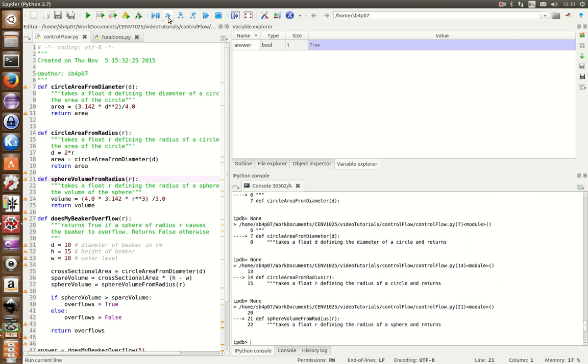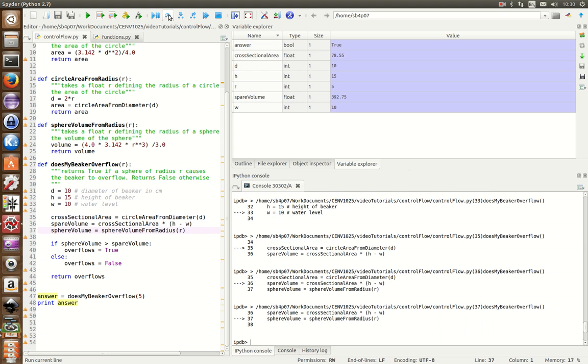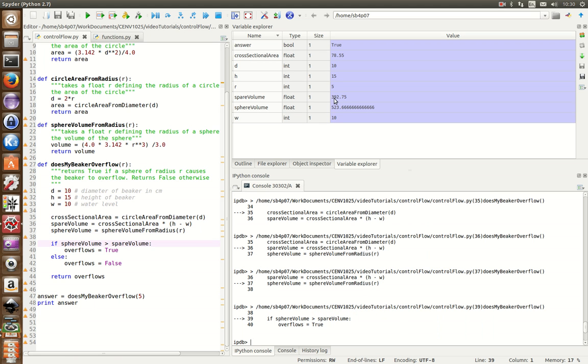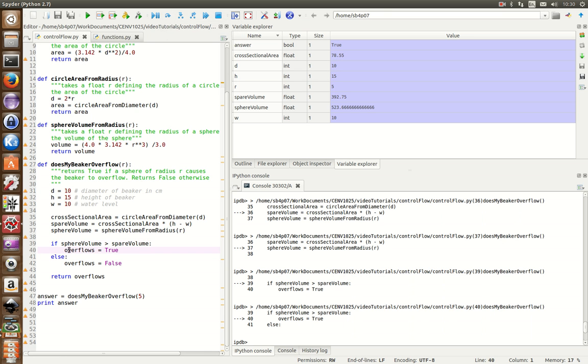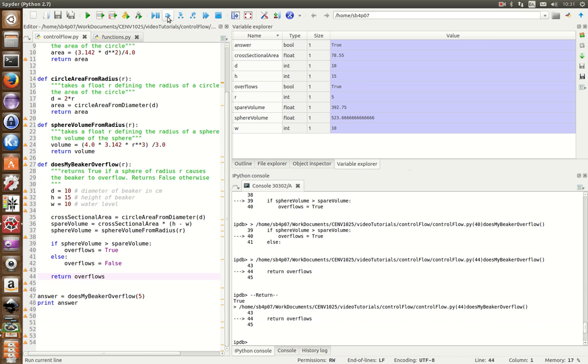So if we step down here, step in, define these. Okay, so now we see that the spare volume is 392 and the sphere volume is 523. So this time the sphere volume is bigger and it's going to overflow. And so at this point, if I press step, we will drop in here and execute this line of code. Overflows equals true, which means that we won't go into else. So it either executes this line of code or that line of code: this line if that statement is true, that line if it's not. And this time it returns overflows true.